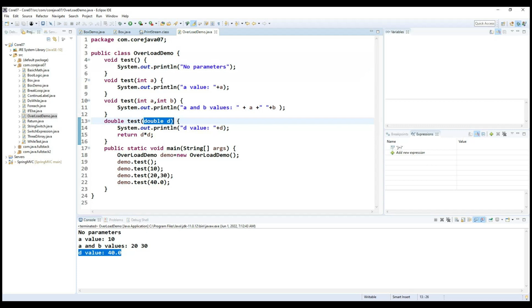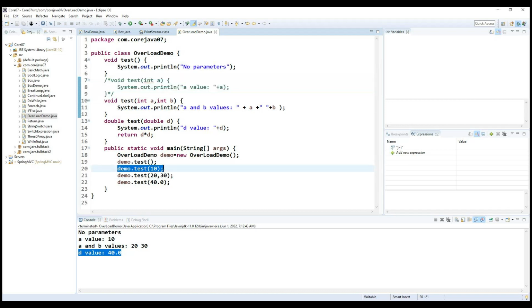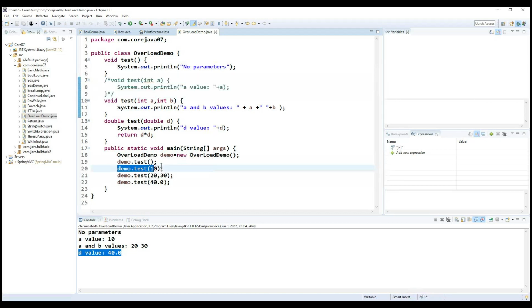Getting the point. And now if you observe carefully, one more example: I'm trying to comment out the line number 7 that we implemented. If we observe, with line number 7 commented, what is the test method we are calling on line number 20 and what is the value we are passing? An integer value. But if we observe, the integer-related method is not available. Getting the point. So I commented out the line number 7 method, but we are still not getting any error on line number 20. Why are we not getting any error? Any idea?